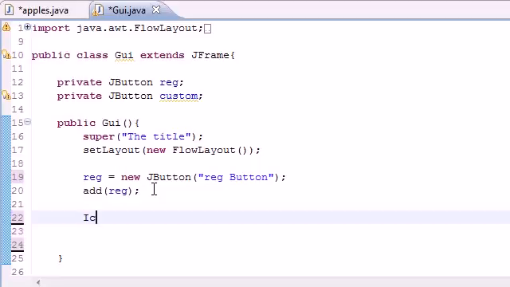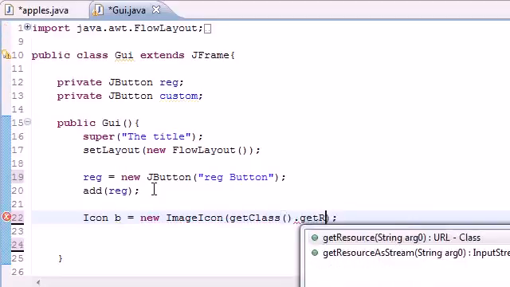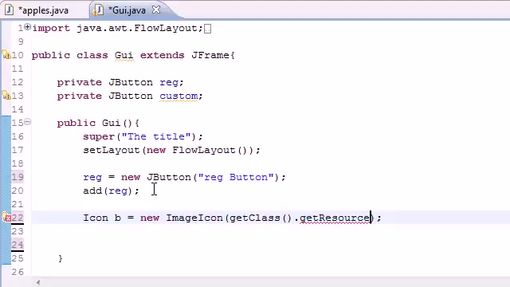How you do that is in your class, you have to name it Icon. Give it an object name such as b, and what we need to put is new ImageIcon, and this is built in, so you can't change any of this. Put getClass, which is this class, and then getResource, and this resource is going to be the file. I named mine b.png. What this does is take that image and save it in an object named b.